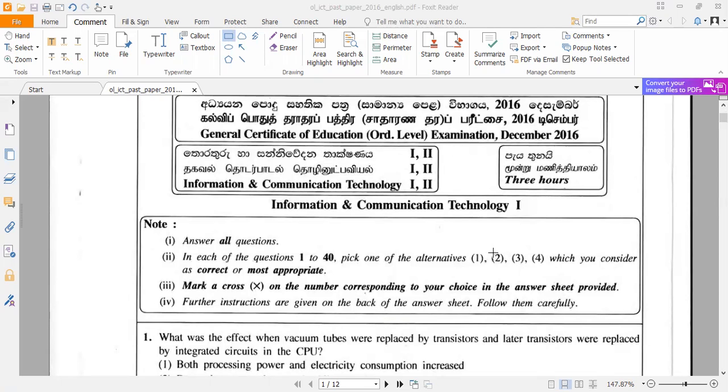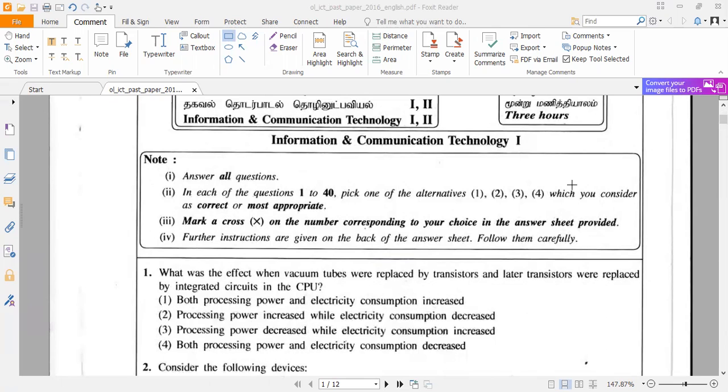About 20 or 22 questions will be from grade 10, and the other 16 or 18 questions will be from the grade 11 syllabus. So let's start this paper discussion.